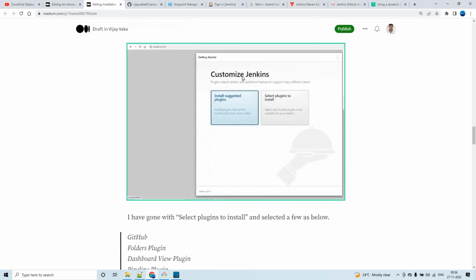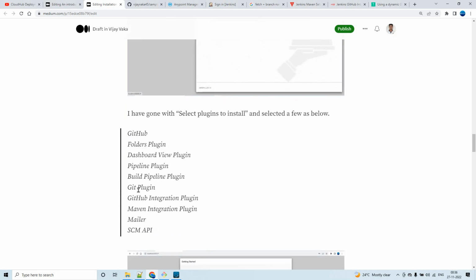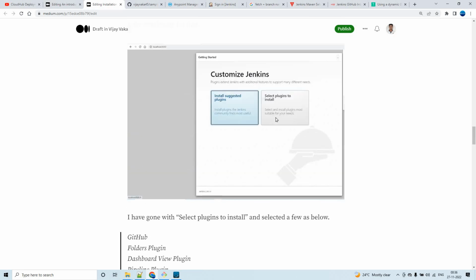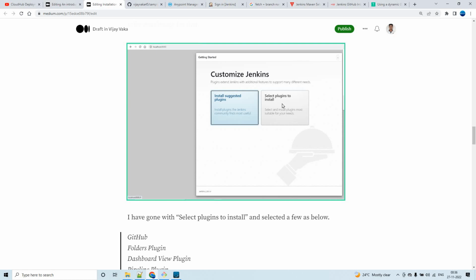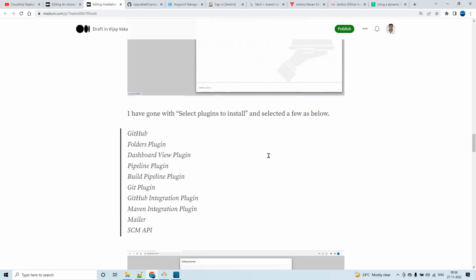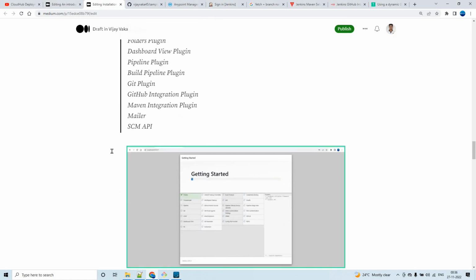Once that is done, this is the phase that you will get. You can click on this or this. If your internet is good and you have enough patience and time, you can go with this. If not, you can go with this, but for this you need to know what plugins you need to install, for example GitHub folders plugin, Git plugin, GitHub integration plugin, Maven integration plugin, Mailer, pipeline plugin, build pipeline plugin, all these. So you have to select this, select plugins to install. You can look for these, and you can install the plugins that are required for CI/CD.